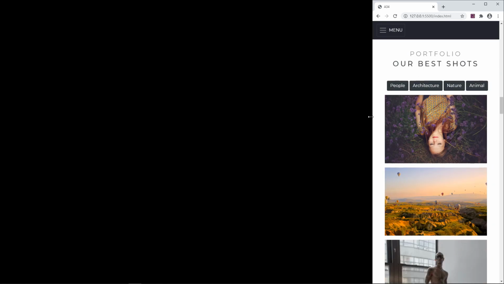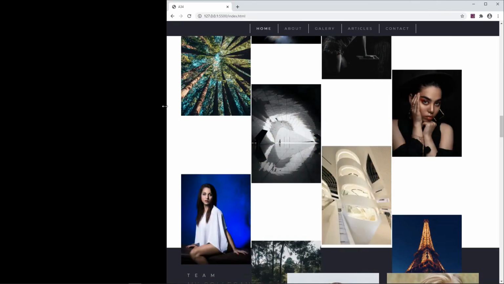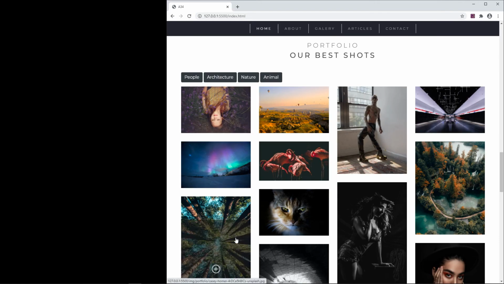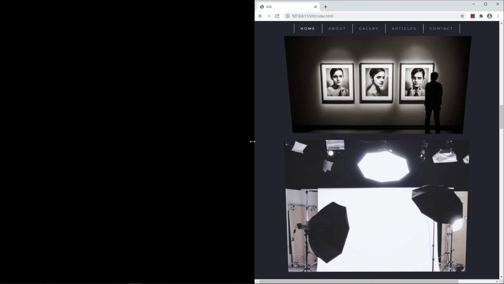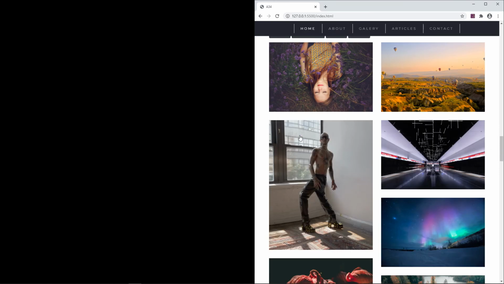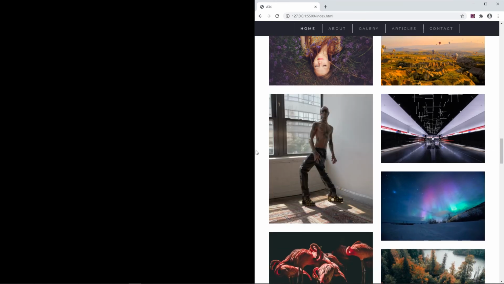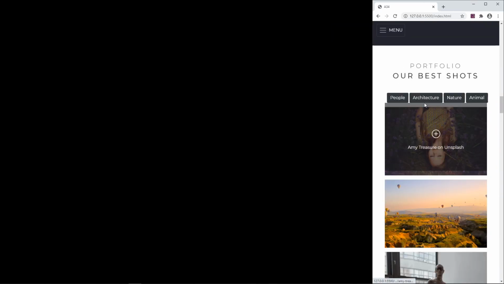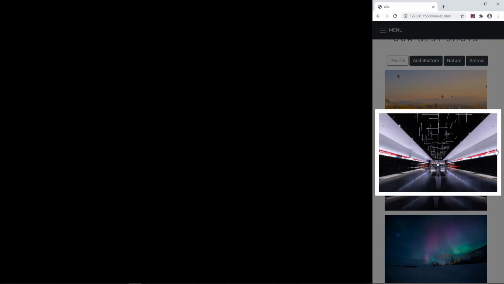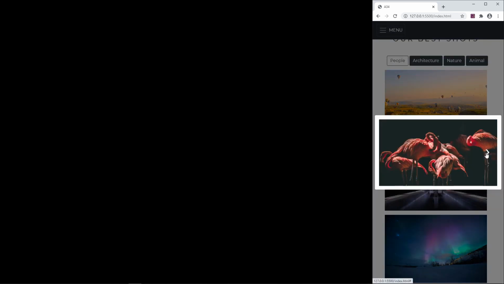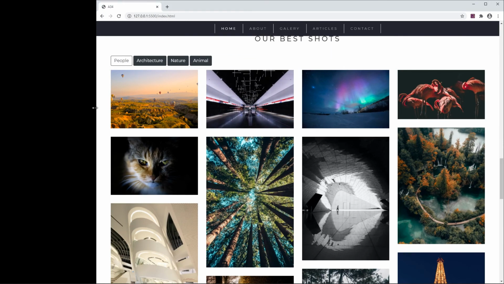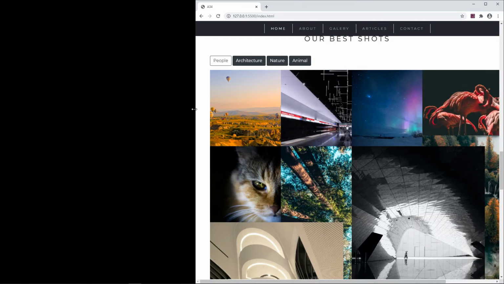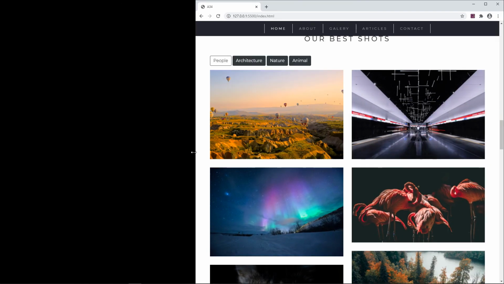The portfolio is adaptive, so the number of columns depends on the screen size. On smaller screens there are only 2 columns, and on mobile there is only 1 column. The filtering and the overlay and the image view, they all work well on any screen size. And the transition is animated as well, so it looks great.